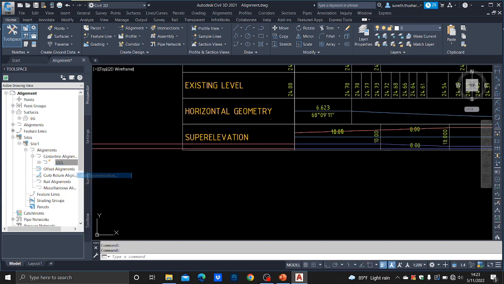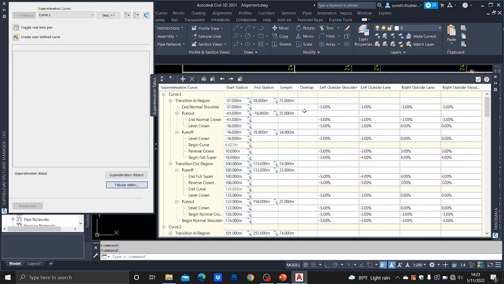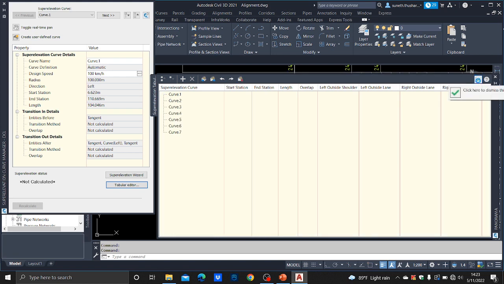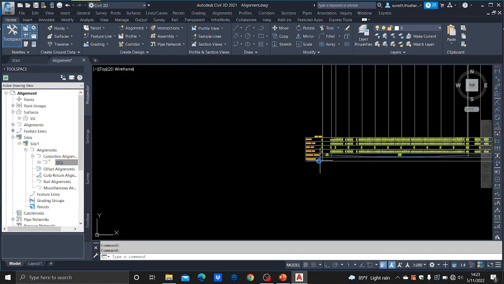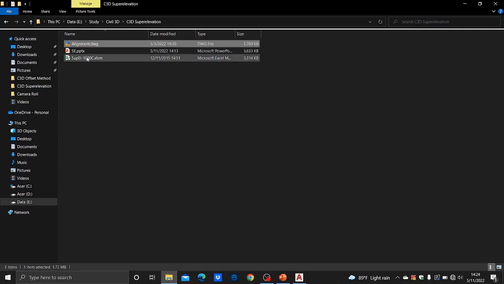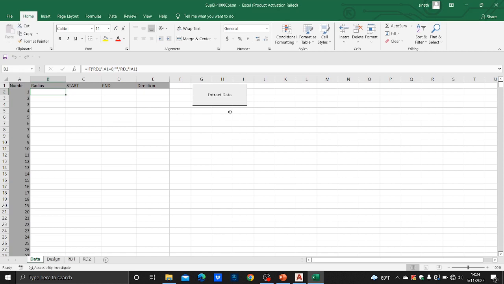You can right click, edit superelevation, tabular editor. Then using this tool, clear all superelevation data, you can remove everything. Okay. Is it gone? Yeah, gone. Sometimes it takes time. Okay, now no superelevation. So how can we calculate our superelevation? For that, I have developed a small piece of software. This is of course a macro enabled Excel sheet, right?